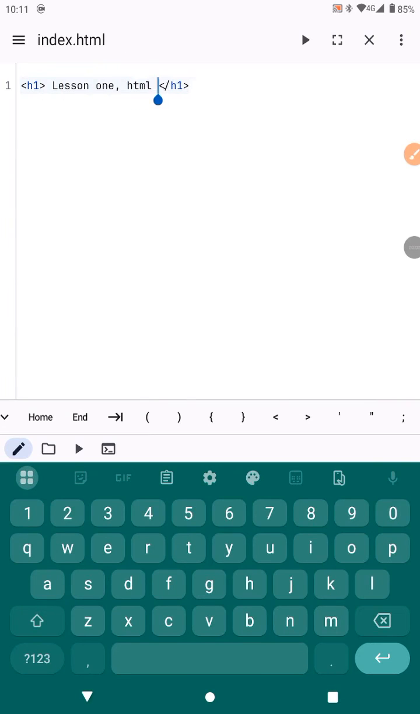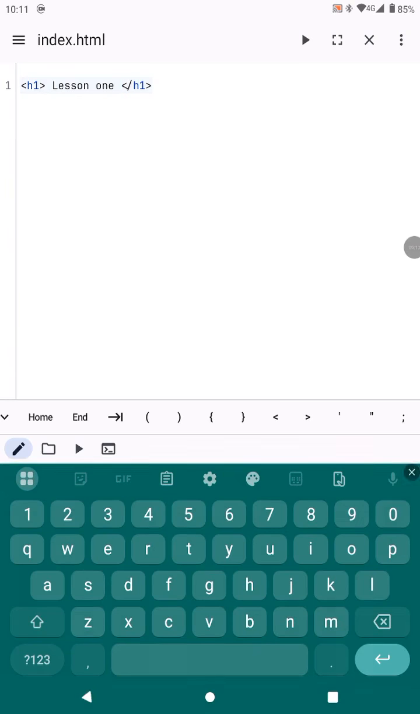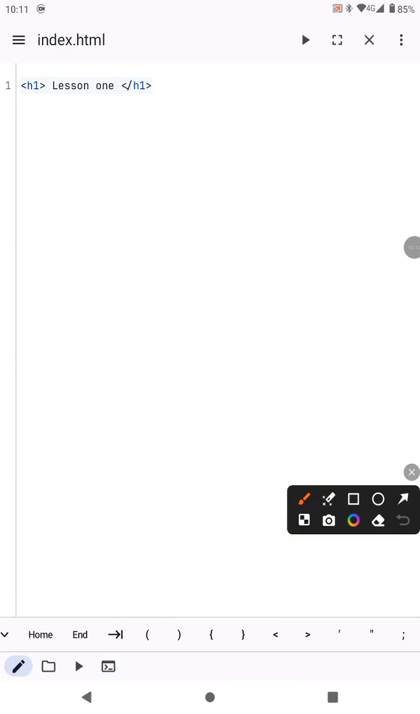Now let's look at this in real time, in our browser. I'll click on the preview and it will show us what we wrote in our code, which is lesson 1. So it told our browser that this is a heading. It starts from here and ends here. This is how coding works.